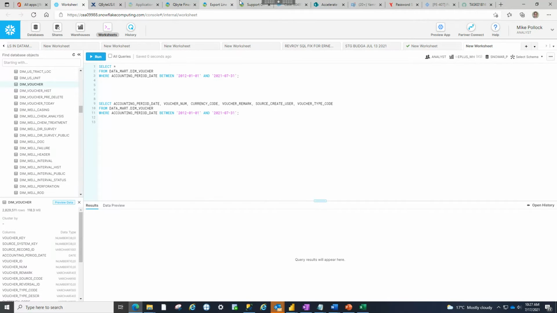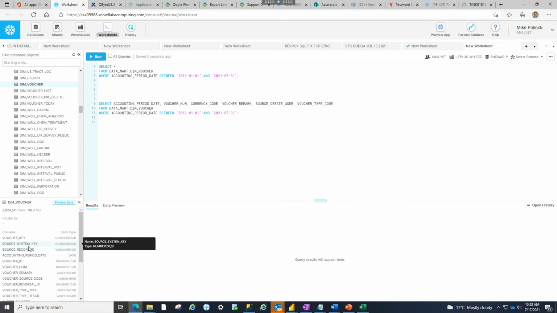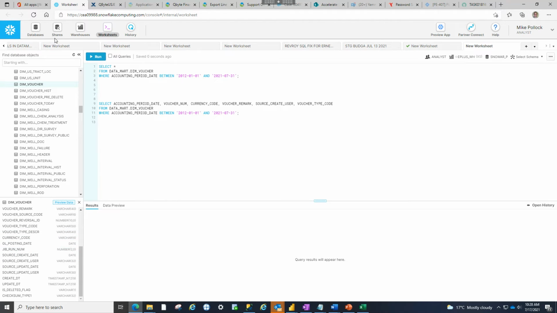By the way, this is called Snowflake. This is the system that I'm in right now. It's just a collection of databases and schemas. Underneath dim voucher, we have all of these columns. It's a very big table. So what we have to do is ask SQL to grab what we want here. We're going to grab everything from this table just to see what it looks like.